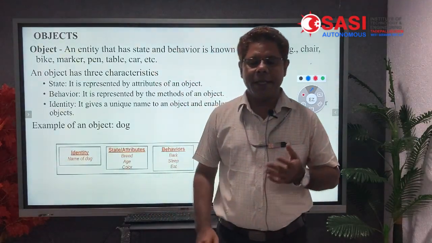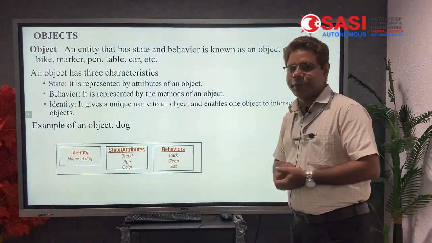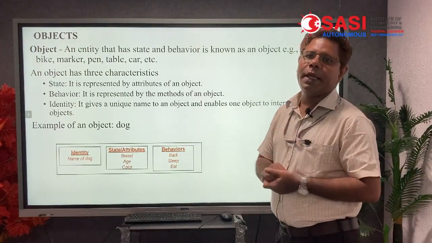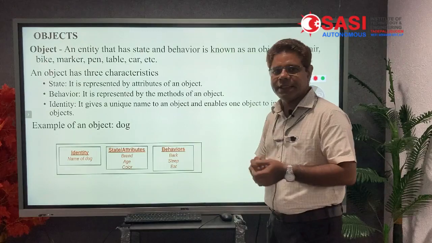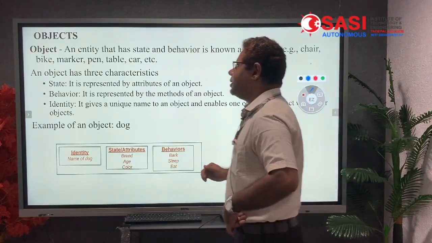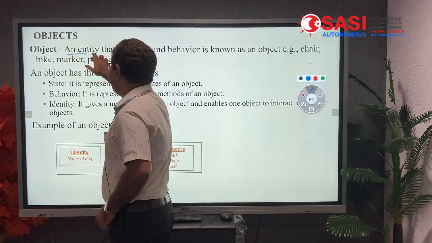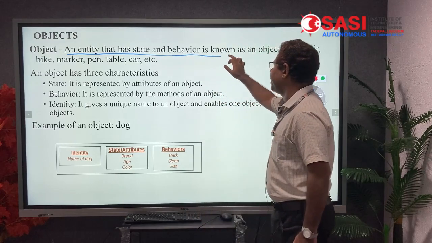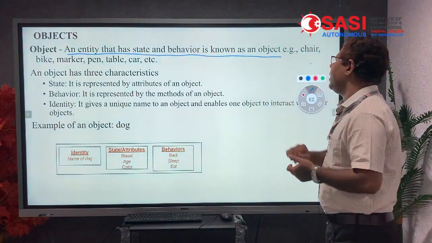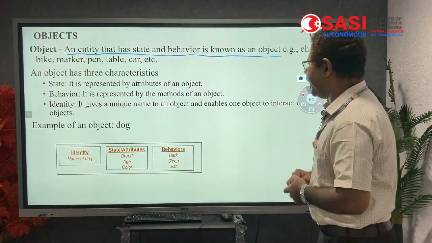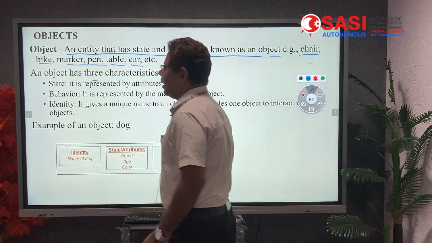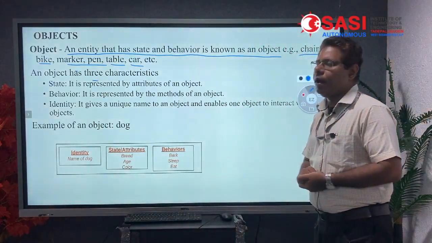Next, after creating a class, we can create objects. So in Java or in any object oriented programming, once we create a class, we can create any number of objects. So that's why class is a blueprint or template to create objects. So what is an object? An object is an entity that has state and behavior. Examples for objects are chair, bike, pen, table, car, a person. All these are examples for the object.